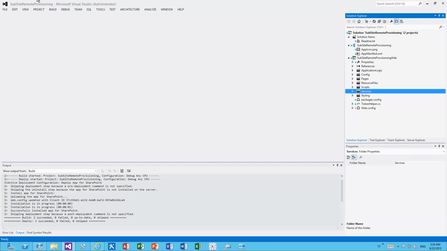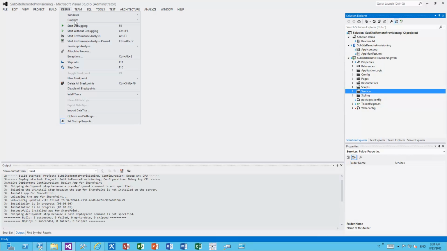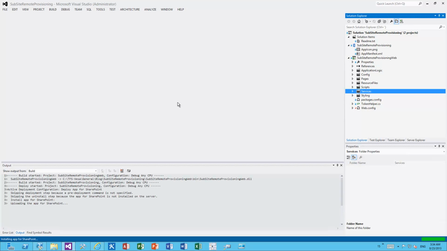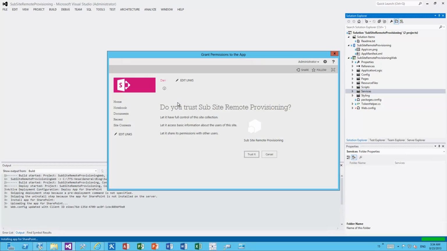Let's actually install that on the farm. So we deploy the application to the farm, and it is asking quite high permissions. It is asking for full control on the site collection, because we will use this application to create subsites. So we're managing the site collection hierarchy, and therefore pretty high permissions are requested.